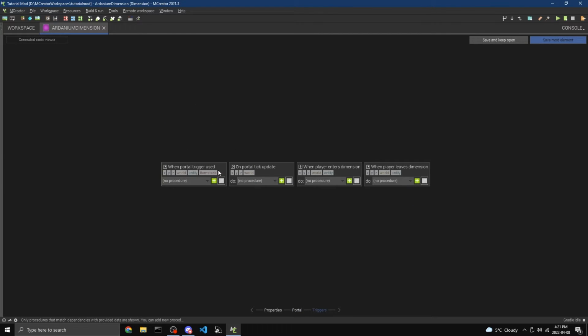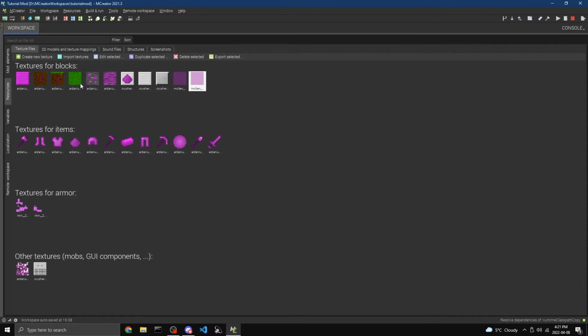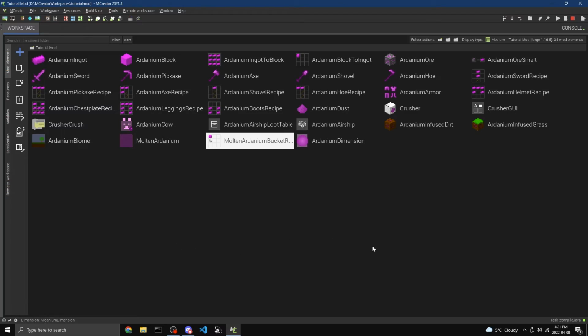If we come to triggers, these are just some more triggers for procedures, which we've talked about before. This when portal trigger used is basically when you open up the portal using the portal igniter. So that's the orb that we made. This tick update will run for your portal every tick. And when player enters dimension, this will be triggered when somebody actually goes into the dimension. Same with leaving dimension. So now that we're all done this, we can hit save, and we are about ready to jump into the game.